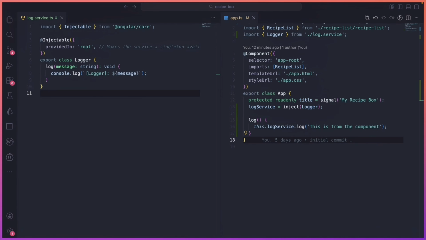It's cleaner and aligns with Angular's current direction. If we are working in a legacy application, stick with the constructor injection to maintain consistency with the existing code base. If we are migrating to a new Angular version, that's the perfect time to refactor and switch to the new inject syntax if we choose.